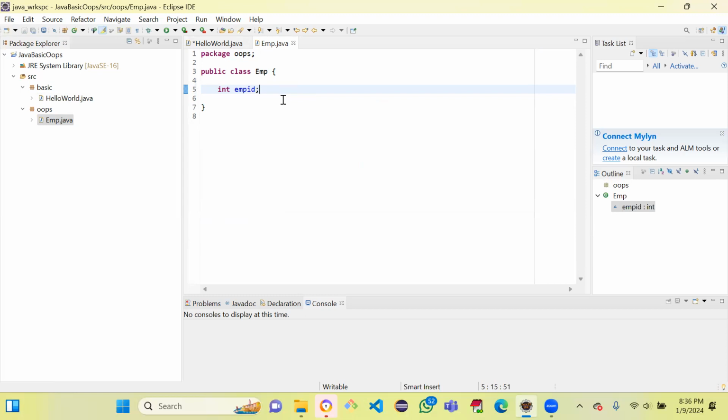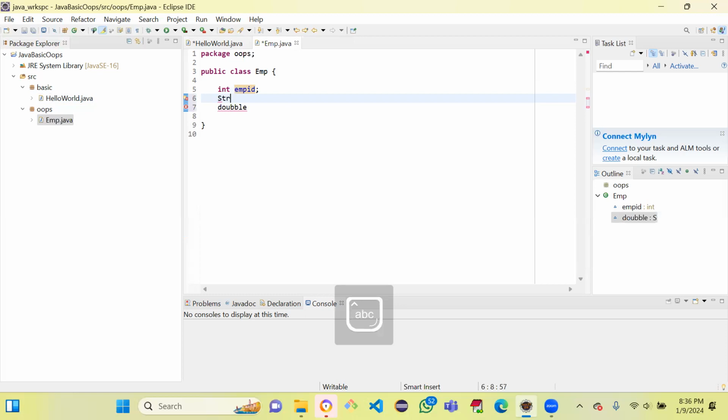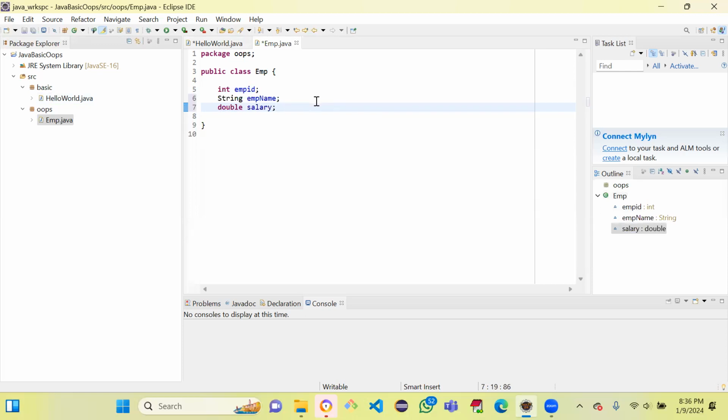How do you describe any employee in your organization? If you are trying to model a real life employee in your application, you will always want to store the employee ID property of that employee to uniquely identify the employee. Another property you might be interested in is the employee name, because every employee is going to be associated with some name. The third property is the salary of the employee. So a particular EMP class is just a representation of that entity.